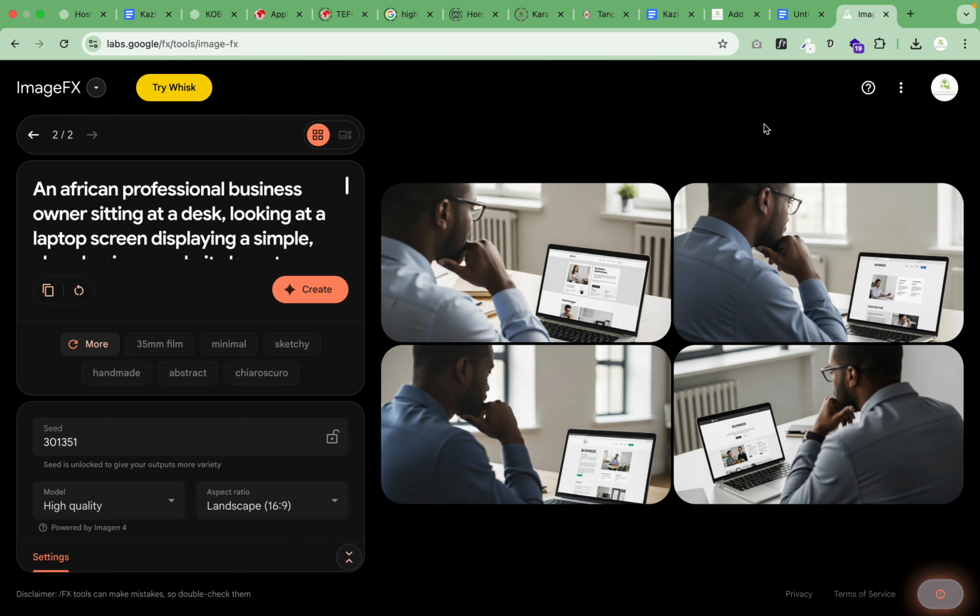So this is Image FX. It's a tool by Google. It's what I use to generate my images most of the time. But you can use whatever. If you have one that works better for you, then that's okay. For me, I prefer this.